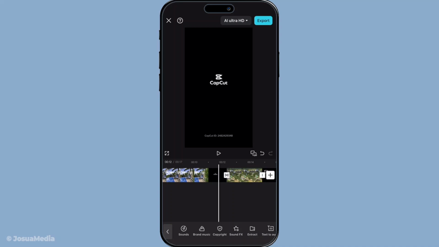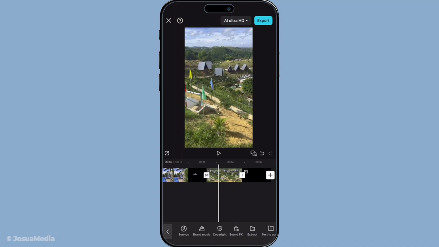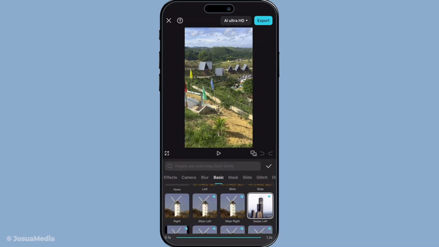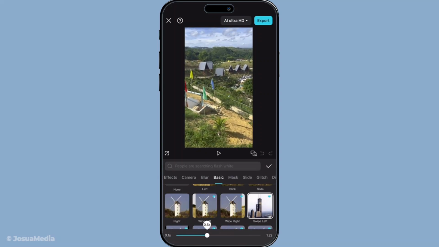After selecting your desired transition style, you can further customize your video by adjusting the duration of the transition. This step is vital because the length of your transition can significantly impact the tempo and tone of your video. If you set a quick transition, it maintains a brisk pace, while a longer transition provides a more leisurely, dramatic shift between scenes.